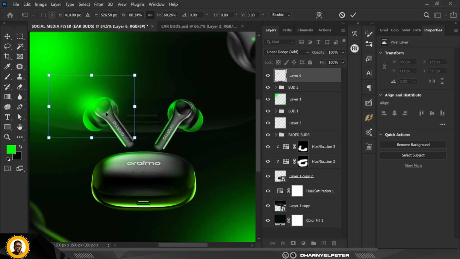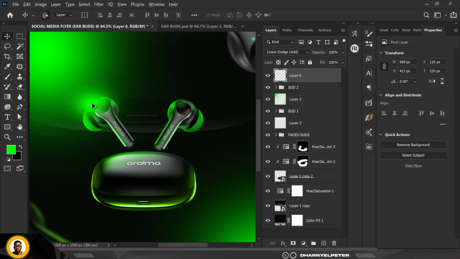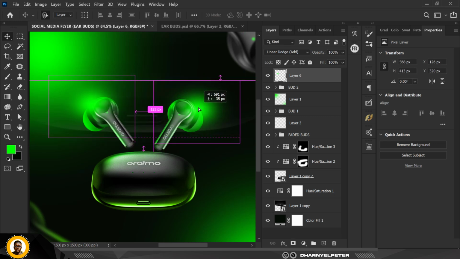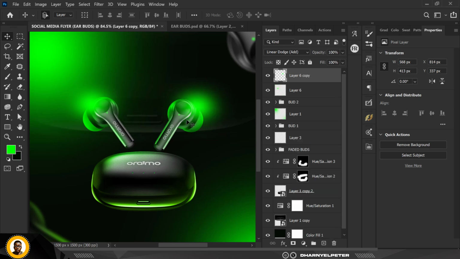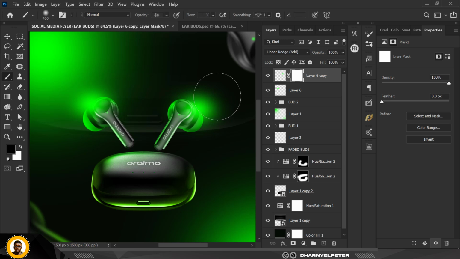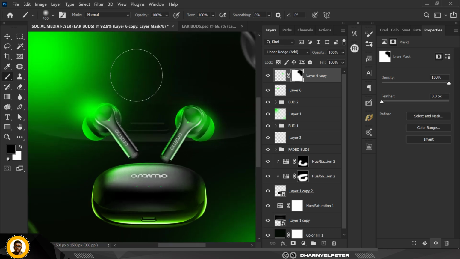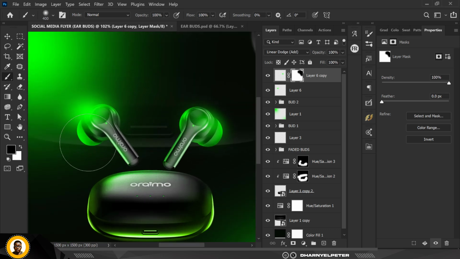do this way. Click enter, Ctrl J to move this, and I'm just basically making a duplicate copy of this. And with this one, I'm going to mask it and conceal these areas. Make sure when you're concealing, the foreground color is set to black. Right, conceal here, and we're good.